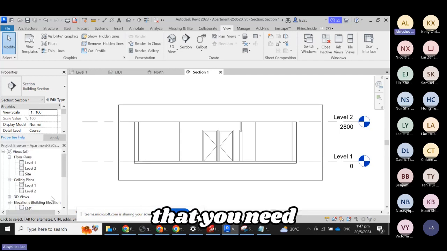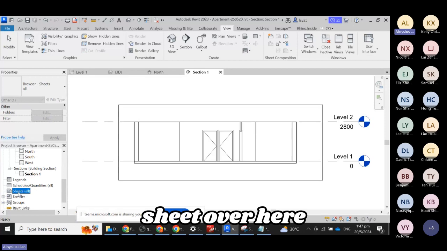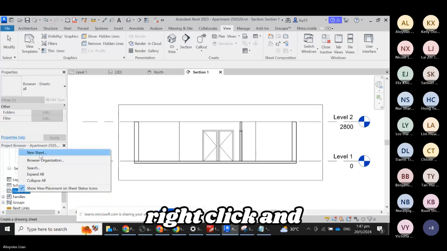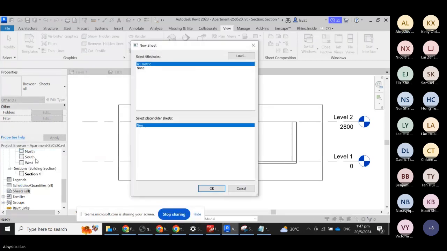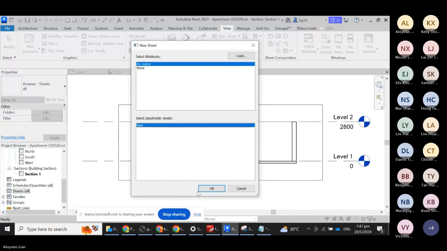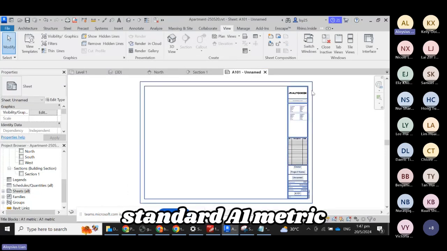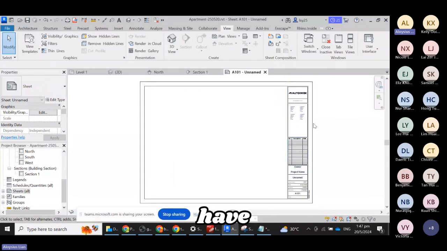The last thing that you need to do is to put all of these 3 drawings that you have developed, the plan, the section, and the 3D view into a sheet. So you can go to the sheet over here, right click, and select New Sheet. The standard one is an A1 metric, and just click OK. This is the standard A1 metric sheet that we have.